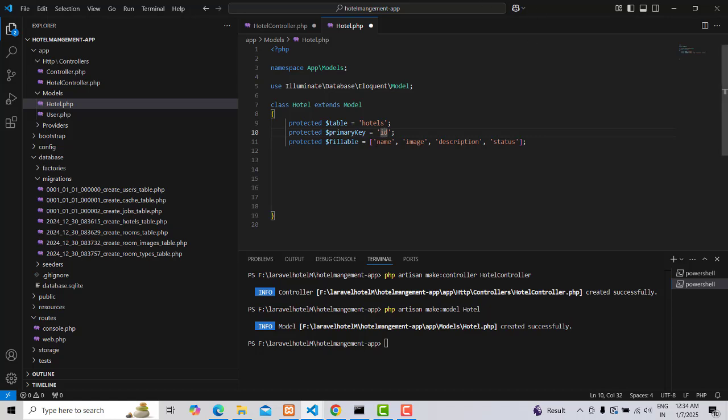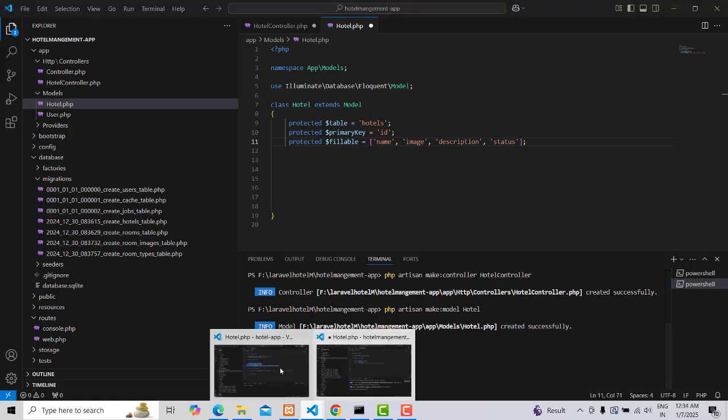After the ID, the rest of the columns are name, image, description, and status. You have to add the columns one by one by column name. These are the names. Okay, this is how we add the columns.